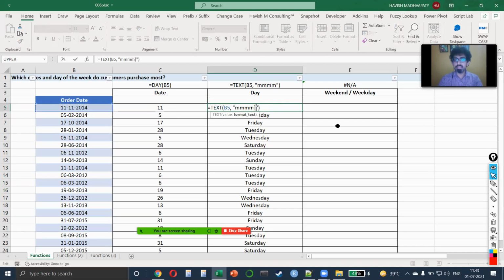If you write MMM, it will only give you NOV. If you write MMYY, it will give you 1114. Basically, 11 is November, 14 is the year. So you can write it like this, MM-YY. Or you can write MMMYY. You get the idea, no? Basically, there are only three things. We have DMY. You can choose the order and the combination of the three letters that you're typing.